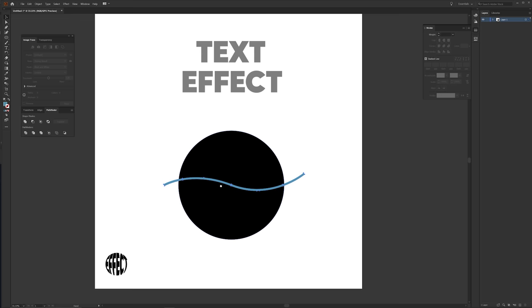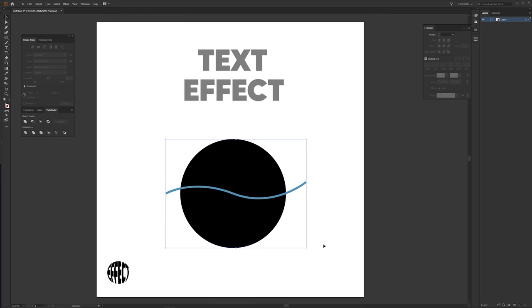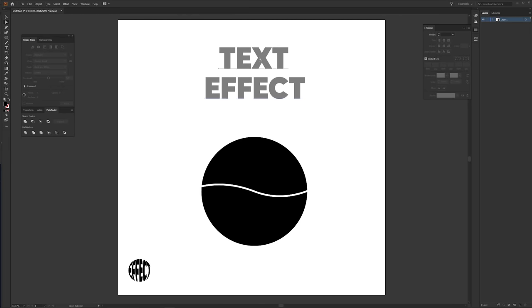Now you want to make sure you have both your shape and the new shape you just made with your path selected. Then use the Shape Builder tool, which has the quick shortcut Shift M. While holding Alt on your keyboard, it deletes all the shapes that are intersecting with each other. So hold Alt and click on the middle path line that is splitting your shape in half.